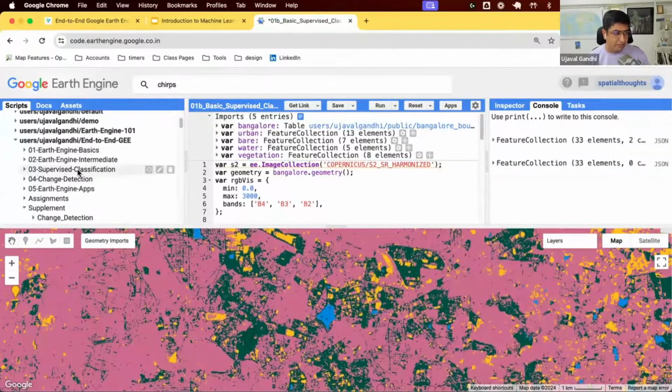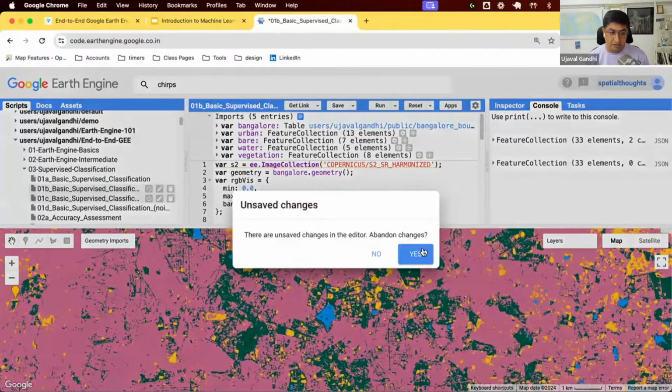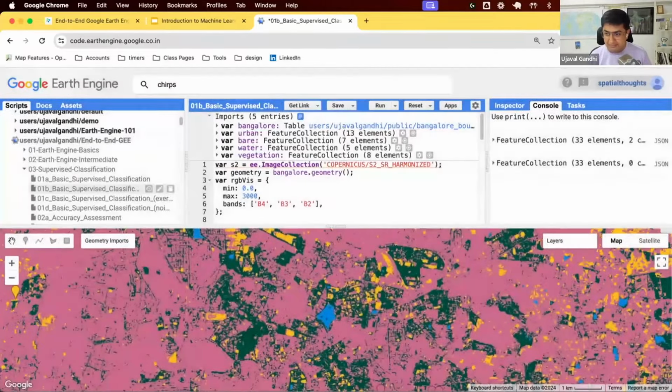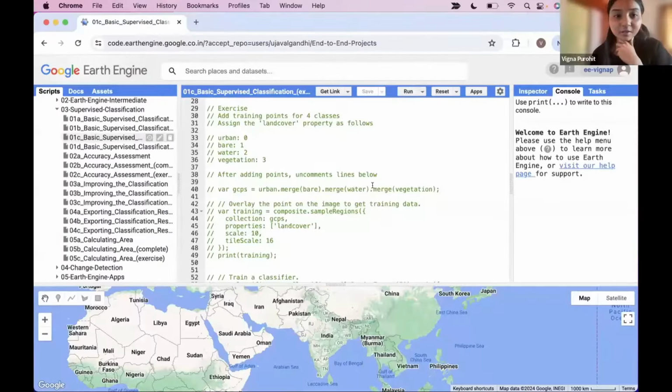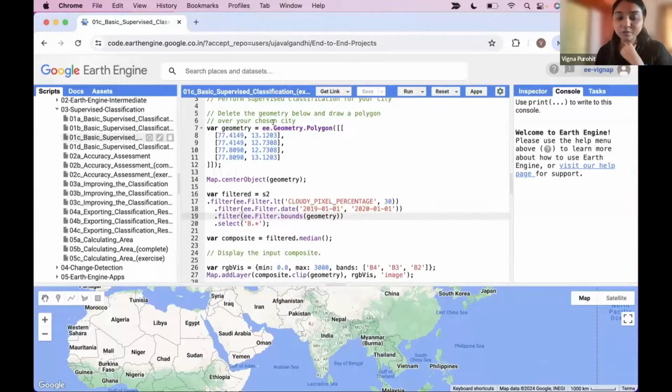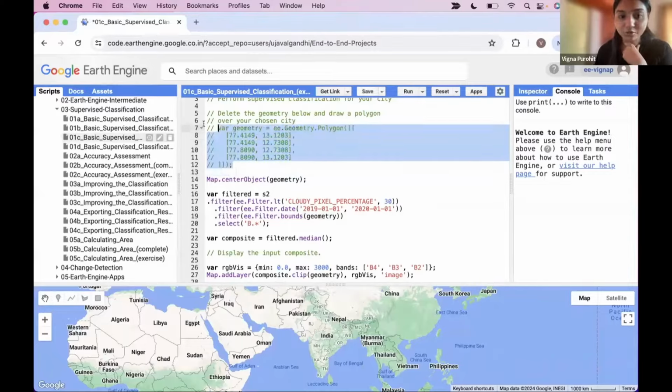So in our module 3, we're now going to work on our exercise. Vigna, you can explain the exercise. Yeah, so for exercise 1C, we want to perform supervised classification for the city. The first step would be to replace this geometry. You can just delete this one and create a new geometry at your chosen location.